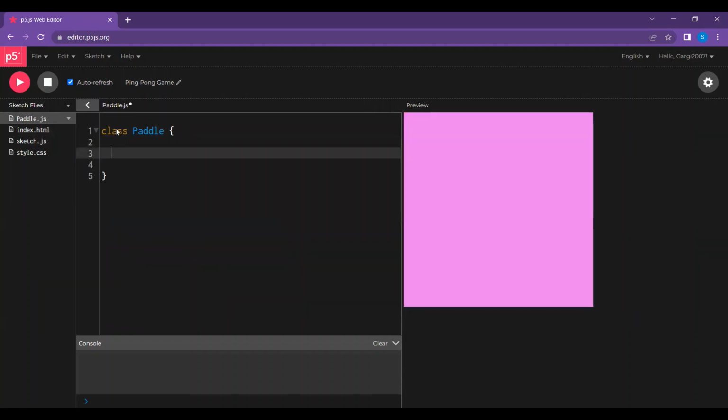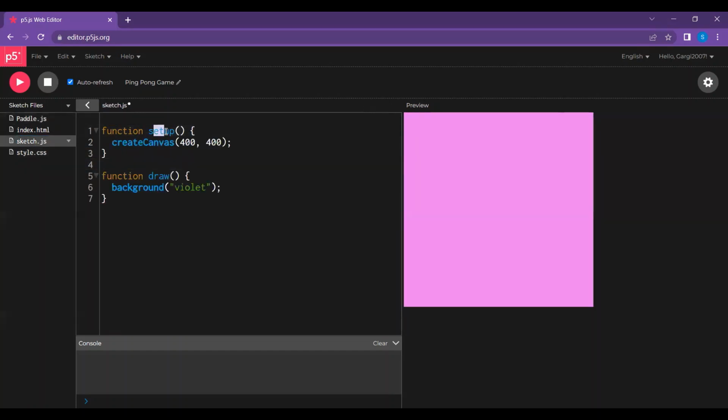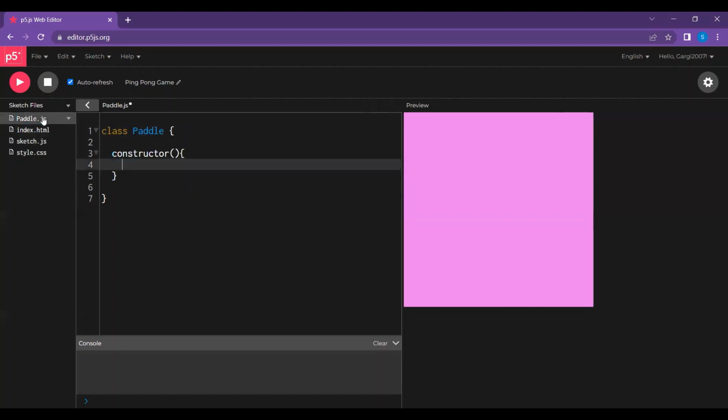Now the next thing we will do is create the constructor. The constructor will help us to initialize the object, to create the design of the object. For that we are using the constructor function. Every time you write a function, you will see the same syntax: the name of the function, then parenthesis, and then curly bracket. This is the same for all, as you will see in the function setup also. It's the same for all, right?